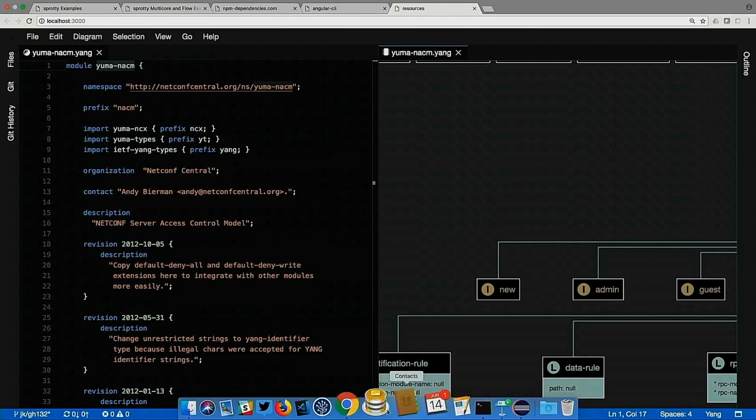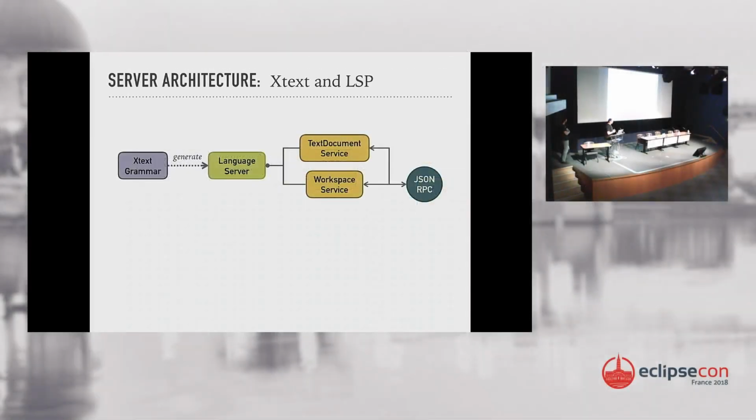Okay, this is an example of how to do that. Let's have a look at how that works architecture-wise. So this is the server side of it. Here on the right-hand side, you see the JSON RPC transferred via a WebSocket in the Theia case. And this is how you implement a language server. So you could use Xtext for your language and then generate the language server for you. And the language server consists of two services: the text document service that can directly serve the editor, and the workspace service that knows about the workspace and file changes and the like.